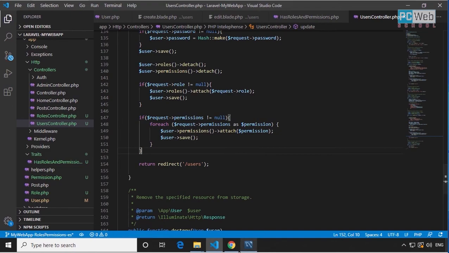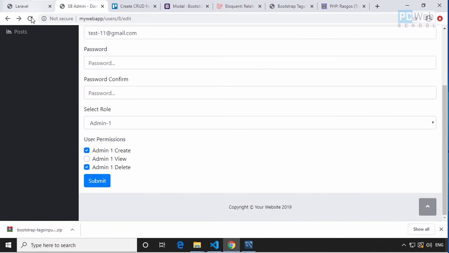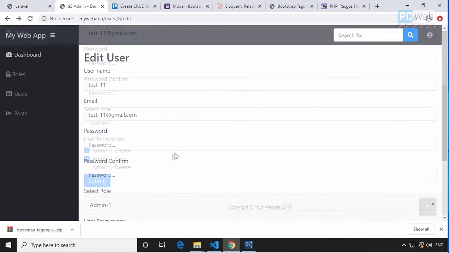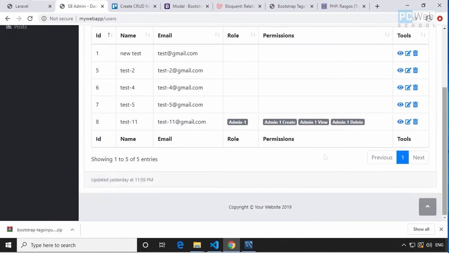If I save this now and go to the browser, go back and refresh, let's try this. For example, let's update this one. Let me add this admin one delete. If I submit, as you can see, I have added the delete permission apart from the one we already had.